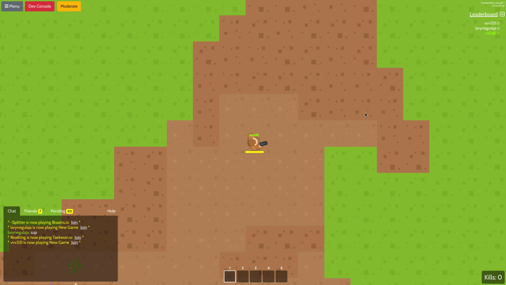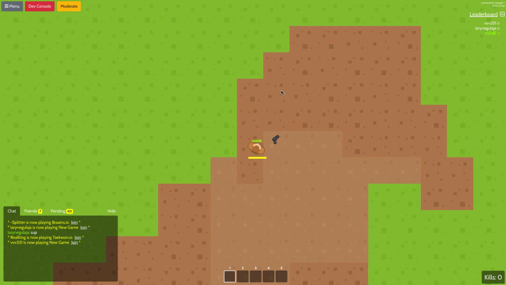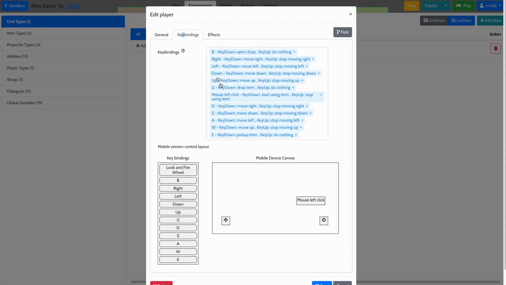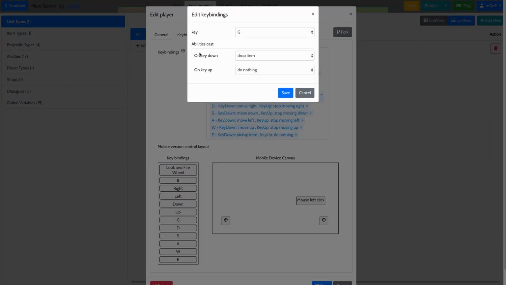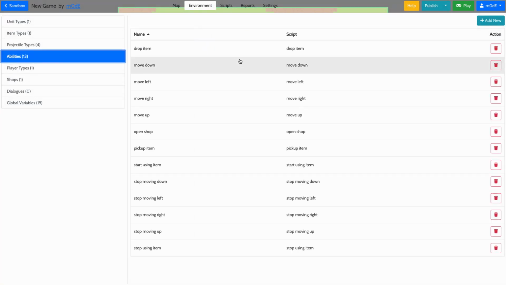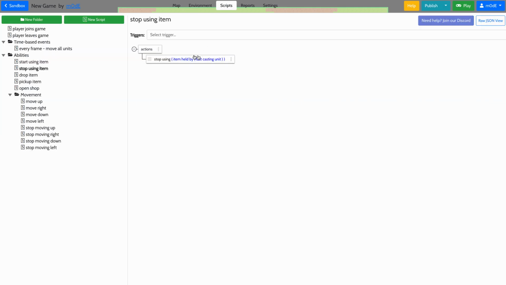So let's take a look at how you can drop an item. If you press the G button, then it drops the weapon, right? Let's see how that works. So going back to the environment and looking at the unit type's key bindings, if I press G, only when the key is pressed down, it's going to run the ability drop item. And when you're releasing the key, it doesn't do anything. So let's take a look at the drop item ability. It also runs the script with the same name, drop item. So let's look at the script, drop item. All it does is make the last casting unit drop all of its items.